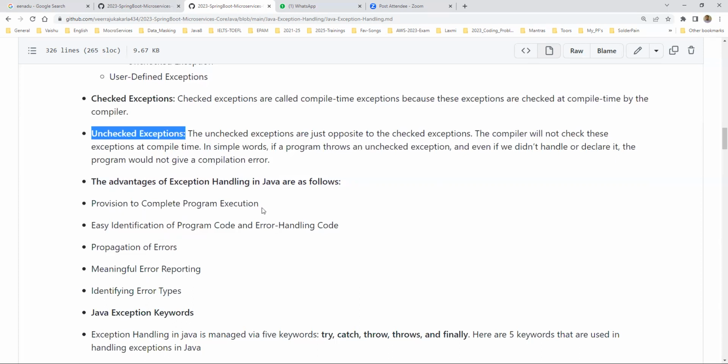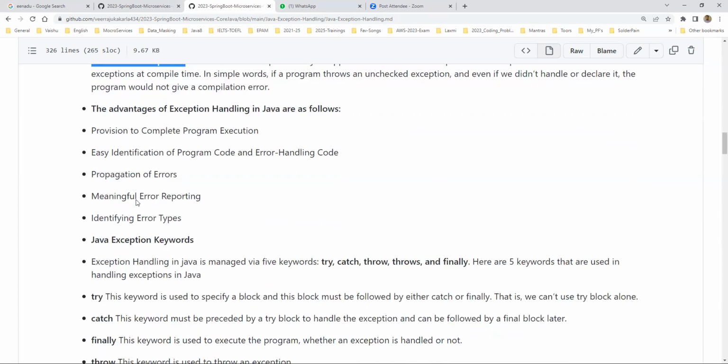So a program execution will be completed smoothly. Easy identification of program code and error handling code. We can separate the program code from the error handling code. Preparation of errors: based on the scenarios and the places throughout the application, we can define our exceptions and messages, and whenever we are creating an exception, we can pass those messages.